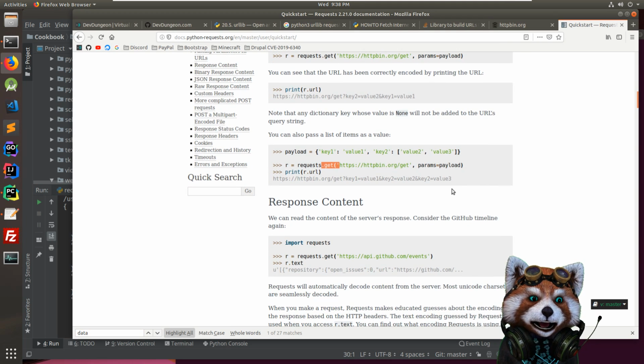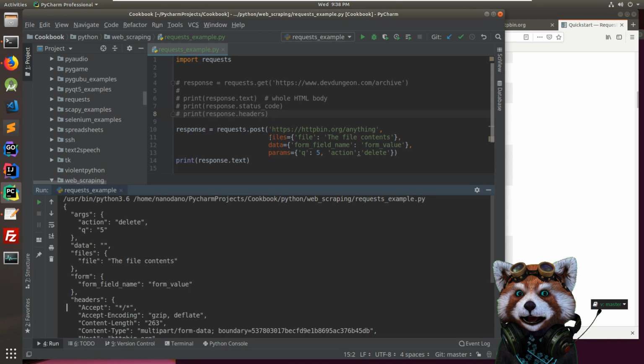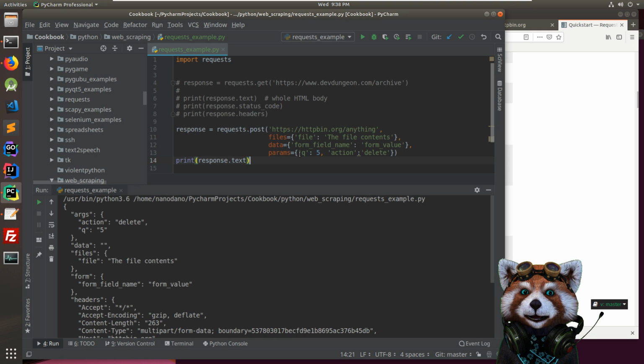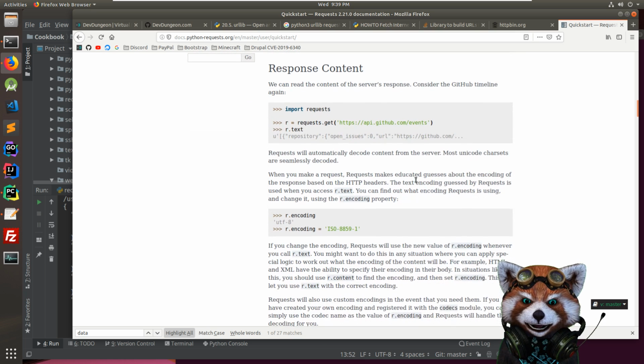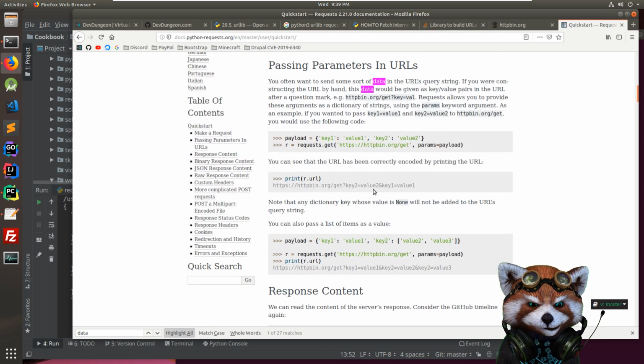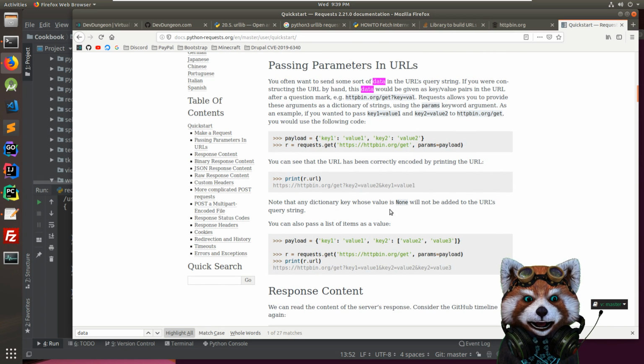And what's the last thing we need to do? The data. No, wait, we did the data. So what about... Can I just pass raw data in the body if I want to? Or is that what it does with the data?